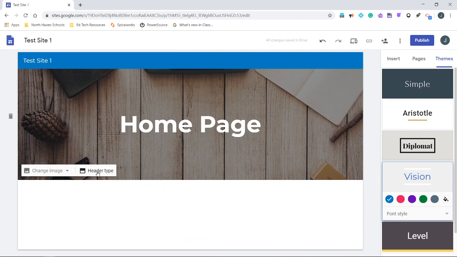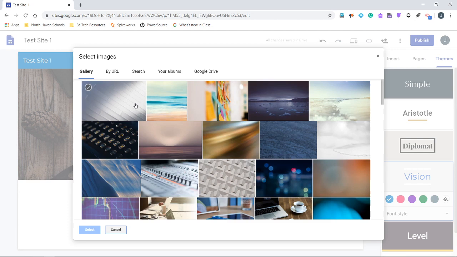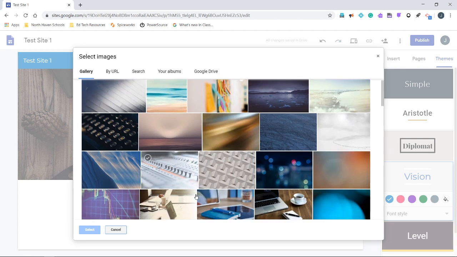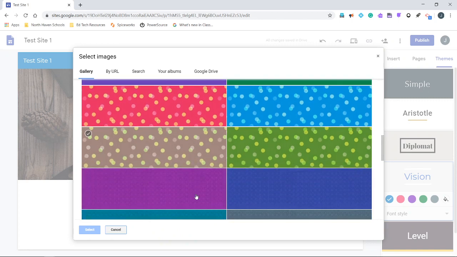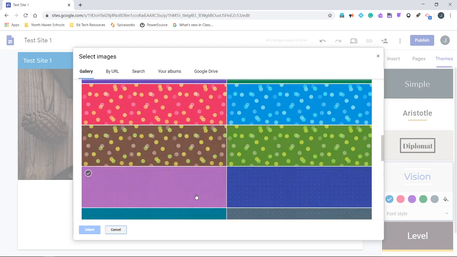Once you've decided what type of header you want, you can also change the background image. You can either upload your own image, or they have a preset selection of images that will work well and that have a nice resolution.